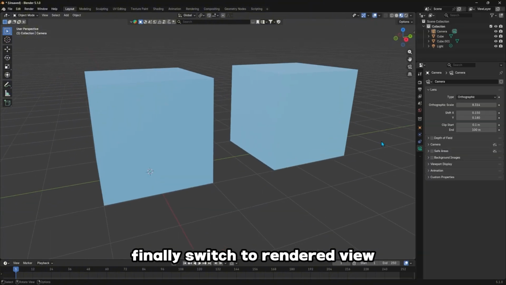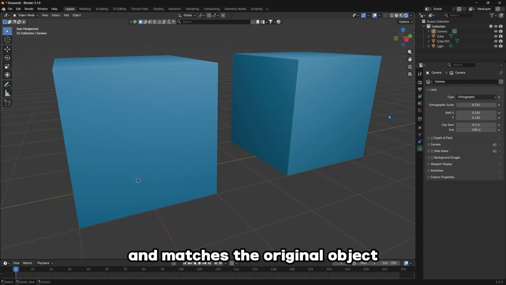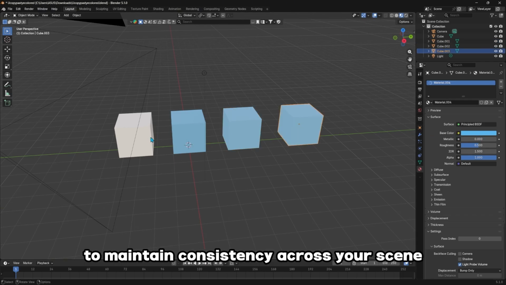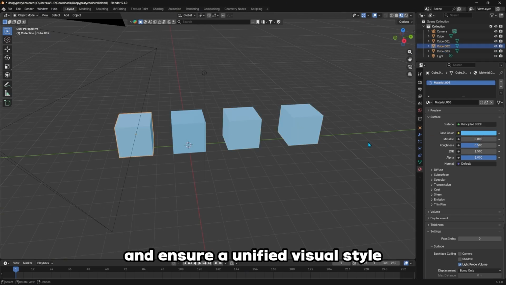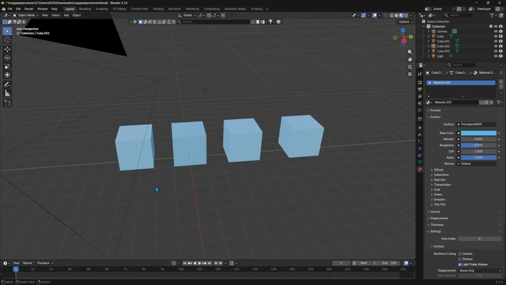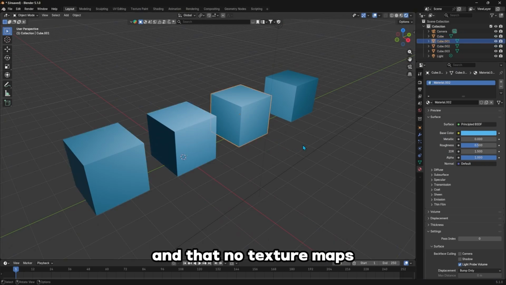Finally, switch to Rendered View to confirm the color has been applied correctly and matches the original object as expected. You can also repeat this process for multiple objects to maintain consistency across your scene and ensure a unified visual style. If the pasted color does not appear as expected, double-check that both objects are using similar shaders and that no texture maps are overriding the base color value.